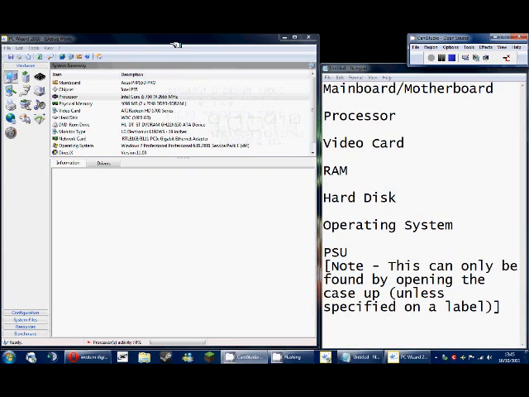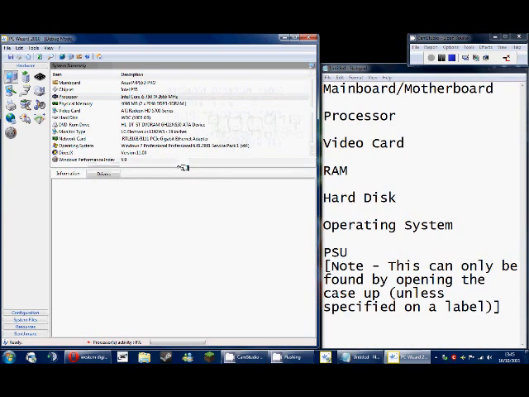Well, first of all, you need to open PC Wizard, of course, and it should already be on this particular window, but if it is not, then you will need to go into the hardware subsection and choose the system summary icon, which is the first one.